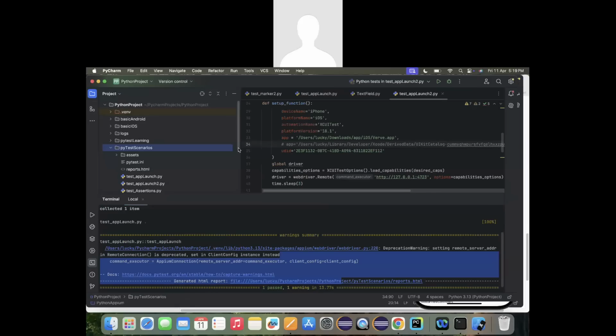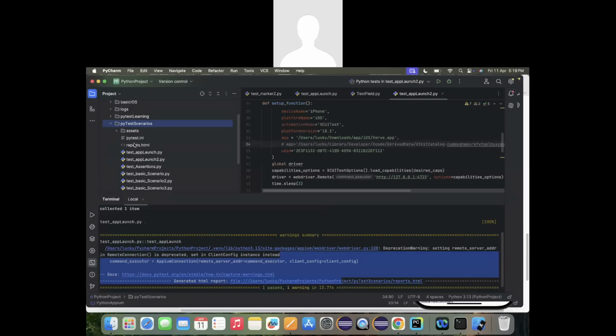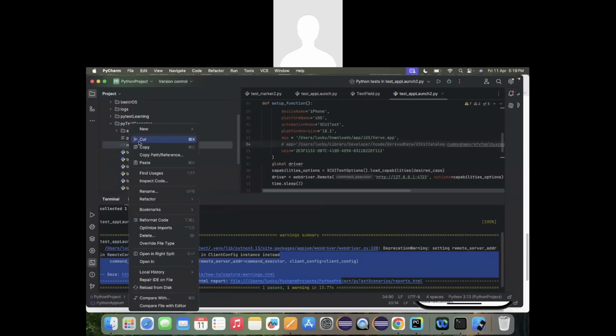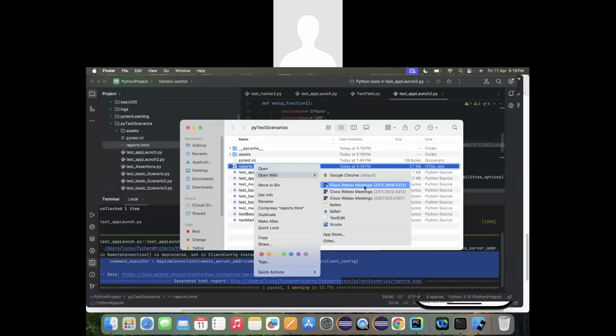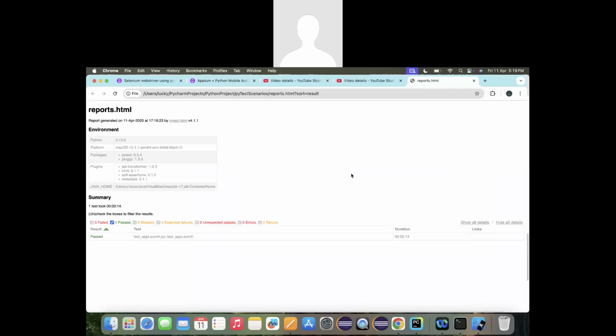If you see here, it should generate a reports.html file. Right click on reports.html, and I want to open it in Finder, from where I want to open it with the Google Chrome browser. So if you see, this is the chunk. It's going to show that this is the test, it got executed and it passed. And these are the various details that you get from this particular test.